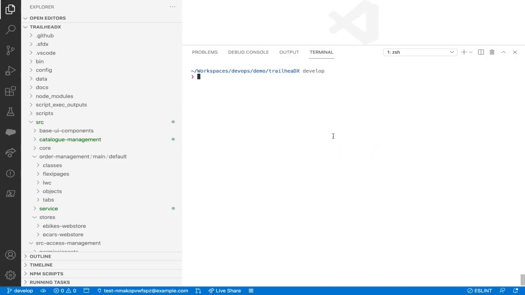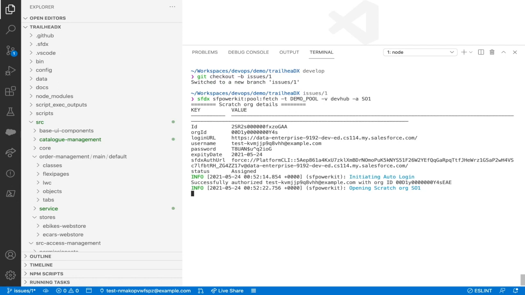Switching over to VS Code, the first thing that I'm going to do is check out a feature branch from our main branch where we can make our changes. I'm then going to fetch a scratch org from a pre-prepared scratch org pool. A scratch org pool is a collection of scratch orgs that have been pre-installed with our managed packages, thus reducing the amount of time we spend preparing scratch orgs instead of doing actual development.